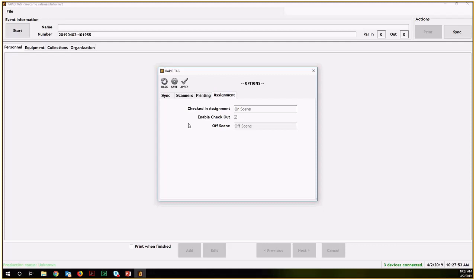The difference is now this option right here to enable checkout. So if you remember from the prior versions, once you click checkout, what this does is allows you to scan an ID for a second time, and it automatically puts them into this checked out assignment. And you were able to customize this checked out assignment. By default, it was checked out, and you have the option to change that to off scene. Well, as you know, being Salamander customers and using Rapid and Salamander products, the off scene assignment is the only one that will stop the clock. Checked out does not stop the clock.